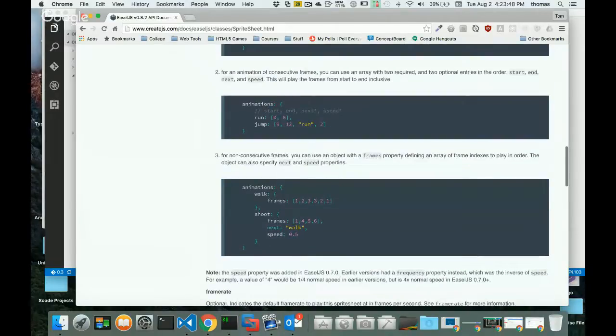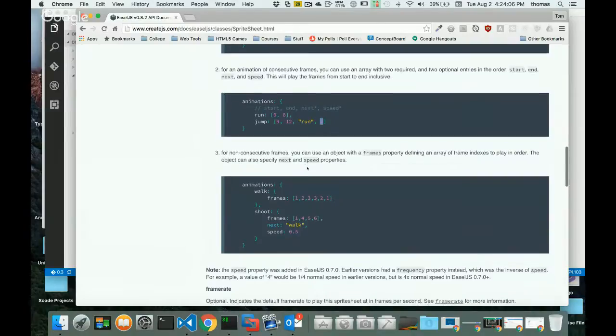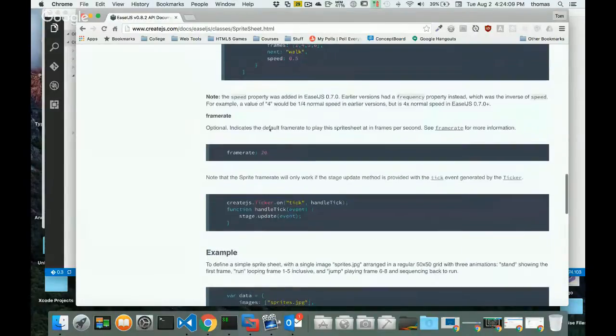And here's another one. Here's animations, and then run, and then jump. Run starts at 0 and ends at 8, so it starts at animation frame 0 and ends at 8. Jump does 9 through 12, then does the run animation, and then hits number 2. So it goes back to number 2. That's definitely how it works.